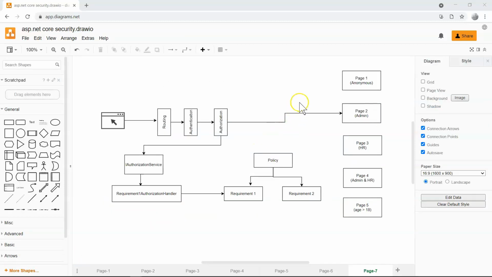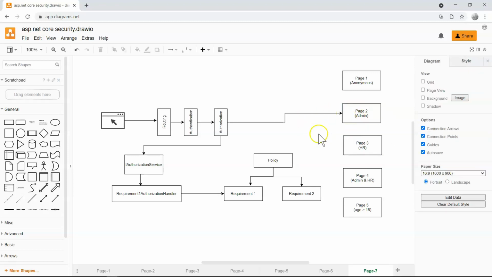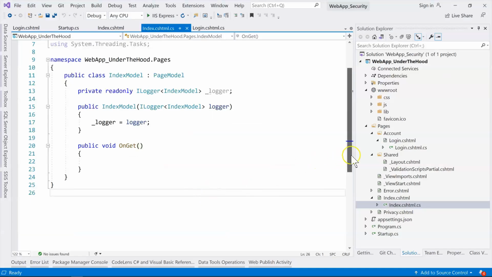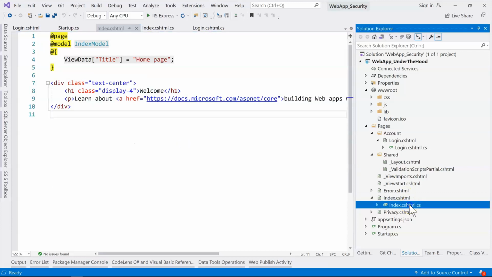In this video, we're going to learn how to implement authorization in ASP.NET Core. So we have gone through this diagram in the previous video, and we know that the first step we need to do is to apply a requirement. The simplest requirement we can apply to a page is to deny anonymous users. And to do that is very simple. Let's go to a page. In our case, we have an index page, right? And we can deny anonymous access on the index page.